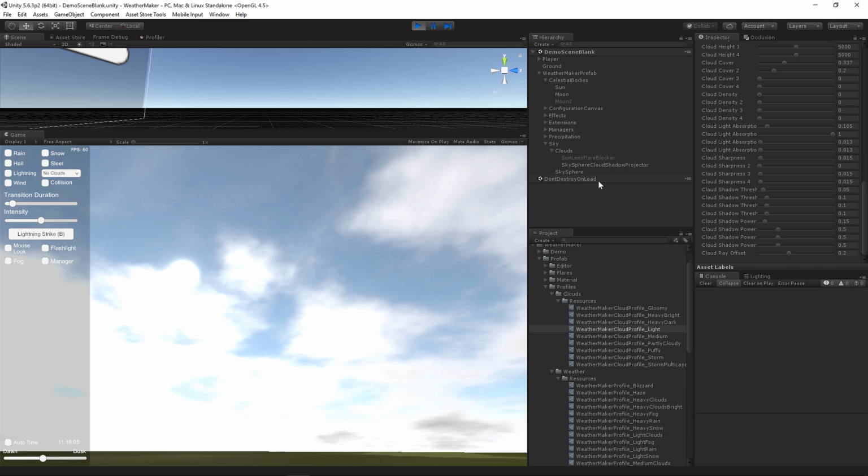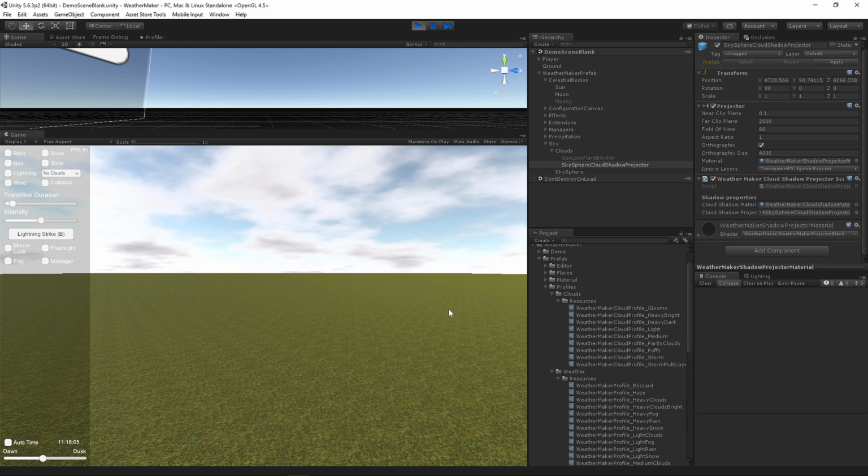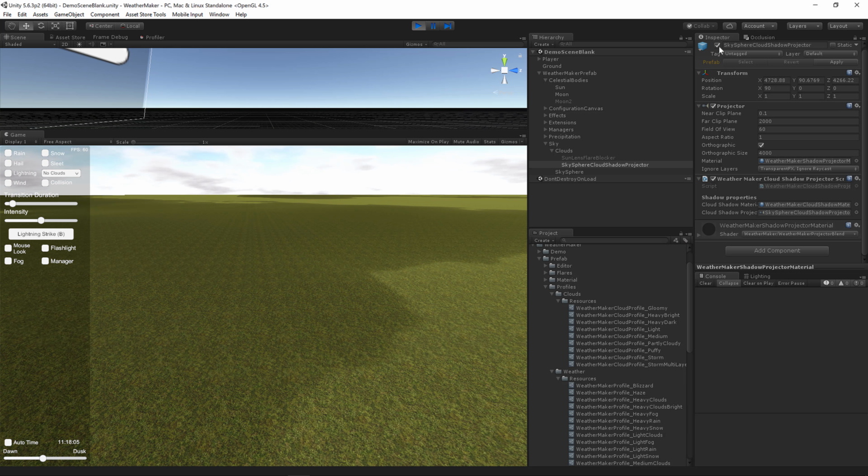So that's shadows for you. You just have to activate Sky Sphere Cloud Shadow Projector. And we got an interesting Unity bug here. So we'll go ahead and deactivate that for now.